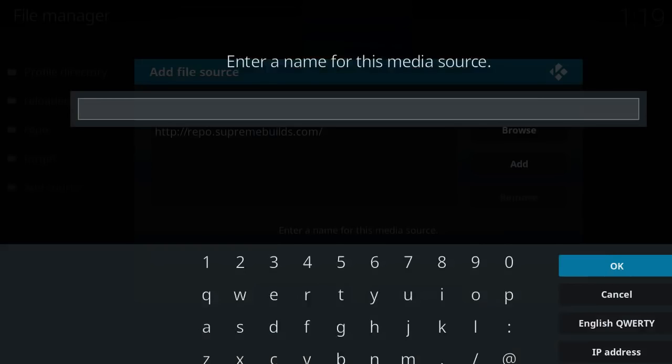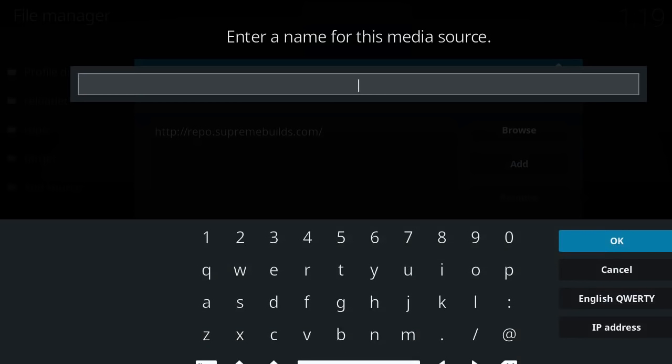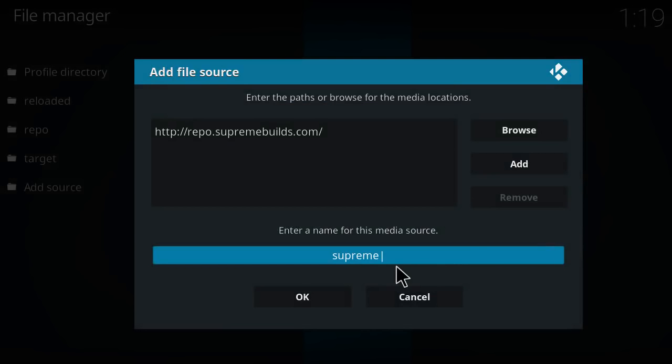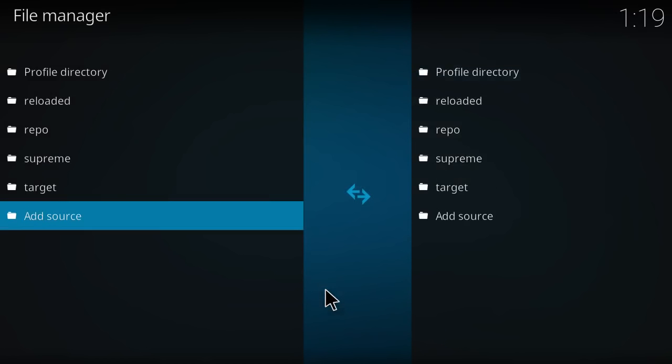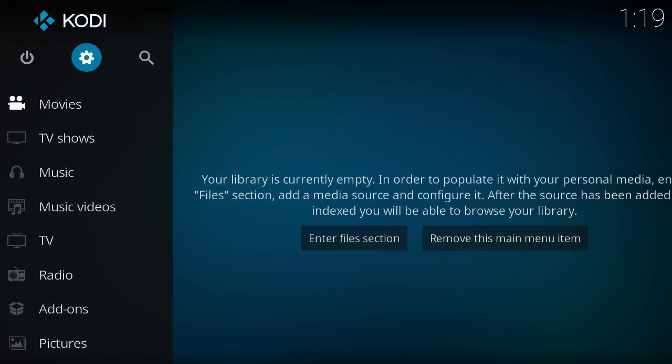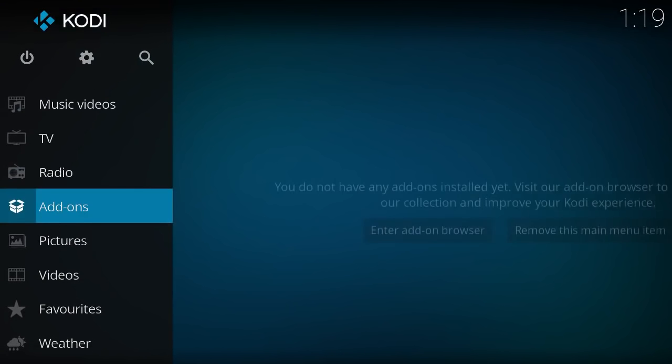And we're going to give it a name. We'll call it Supreme. And then go ahead and hit OK again, and then click OK down here at the bottom. Once you get that all in, go ahead and hit the back button. Back again. Click add-ons.